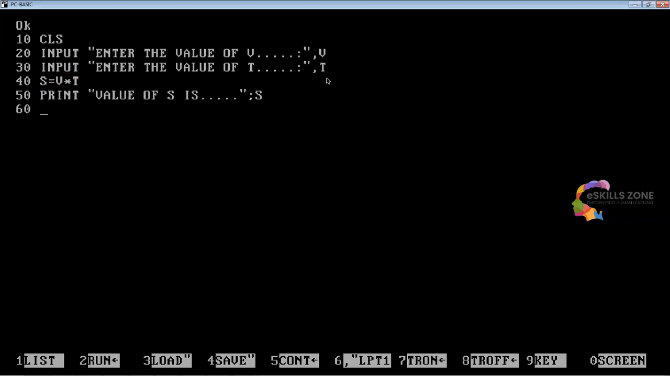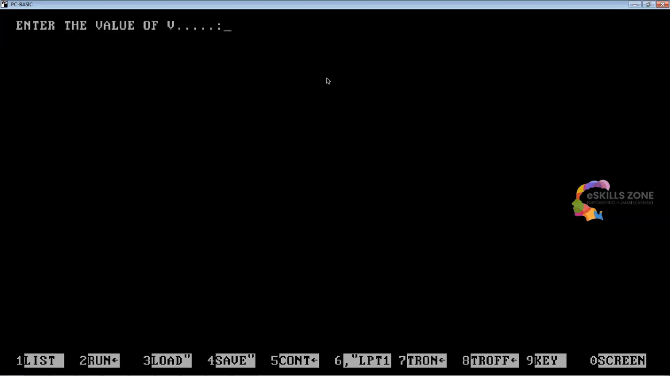At line number 60 we'll type END, and now we're going to save this program. We'll press the F4 key, and then type dist.bas, the name of the program, in double quotes, and now we would like to load it. So we'll press the F3 key and type dist.bas, and now we'll press the F2 key to run the program. We'll type 5 as the speed and 10 as the time, and the product of these two values will be 50. So the value of s is 50, meaning the distance covered by the car is 50.